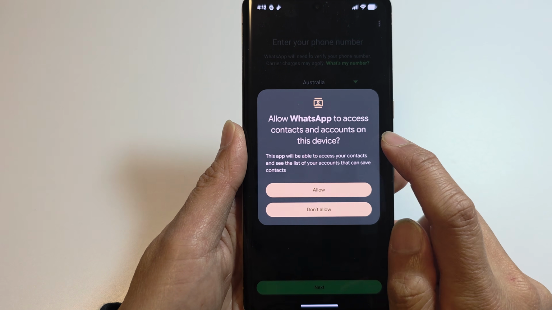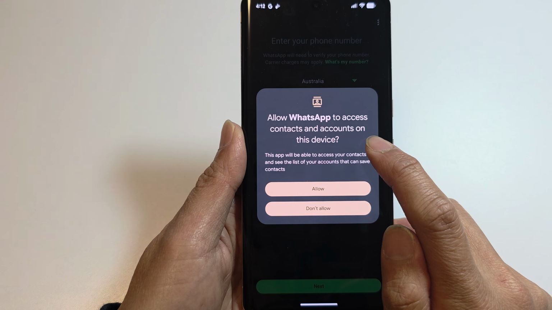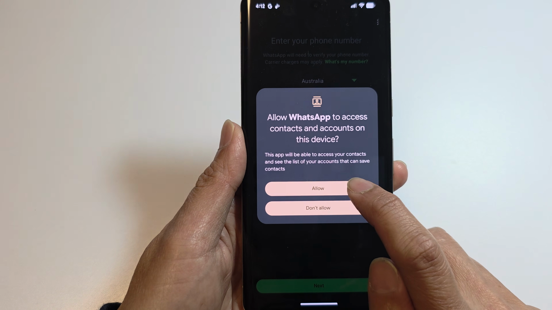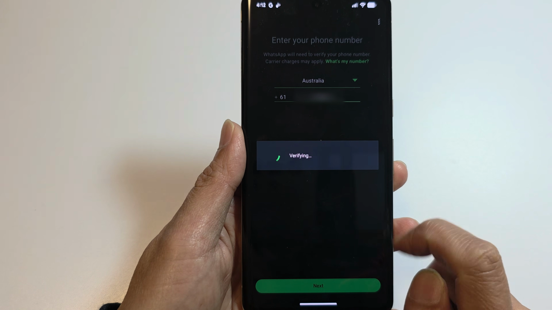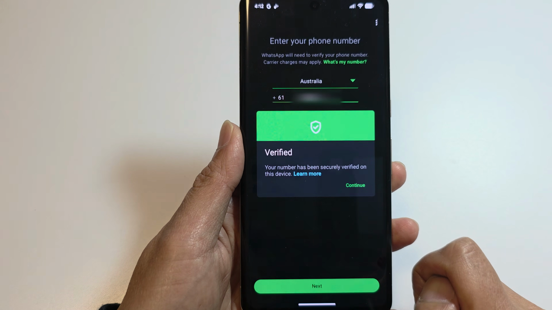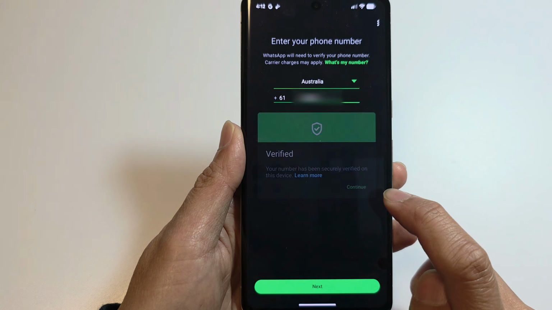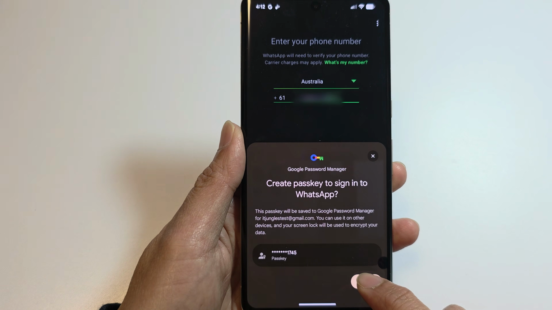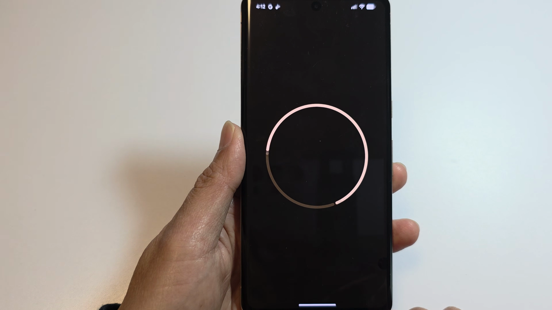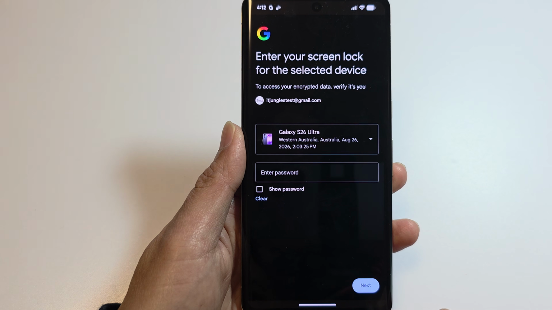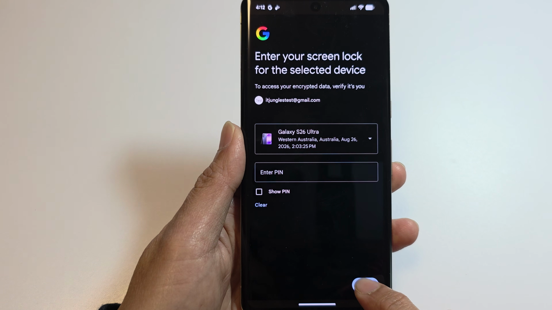And here it says allow WhatsApp to access contacts and accounts on this device. Tap on allow. And now it is verifying. Then tap on continue and tap on continue. After that, tap on next.